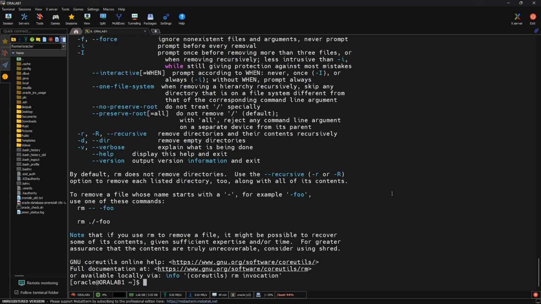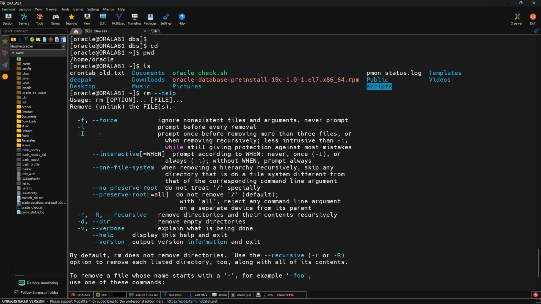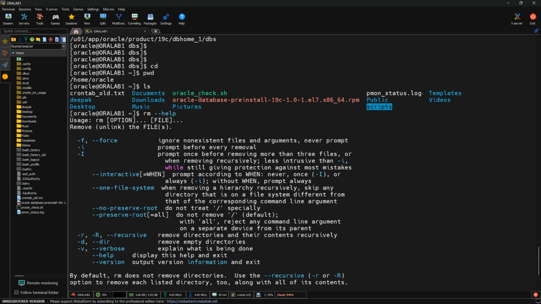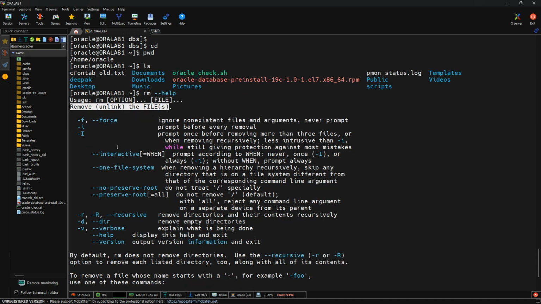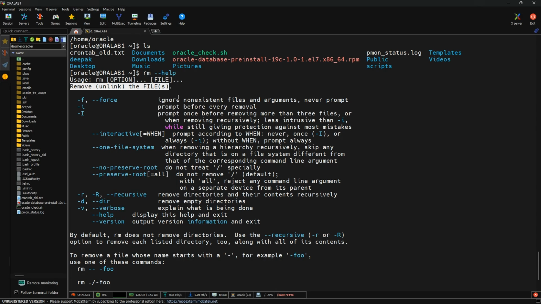So rm is for removing or unlinking files. Hyphen f, if forcefully, it will remove. Hyphen i prompts before every removal, asking you whether to delete or not. Hyphen capital I prompts once before removing more than three files. Hyphen i and capital I are case sensitive.